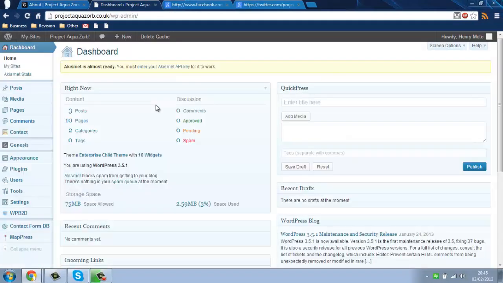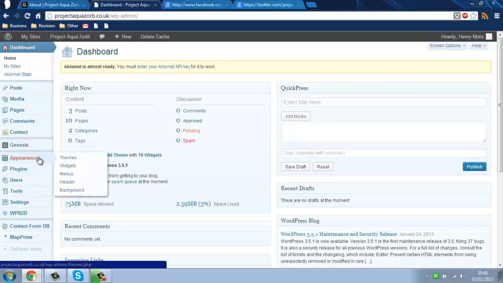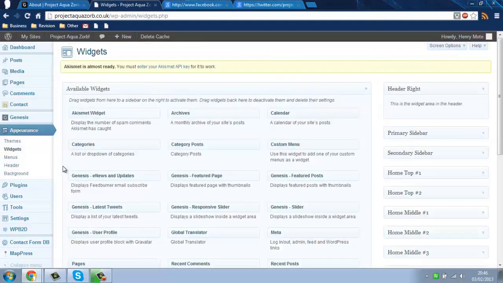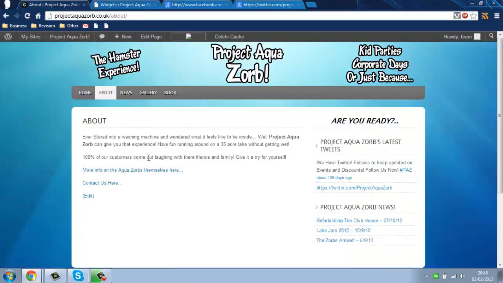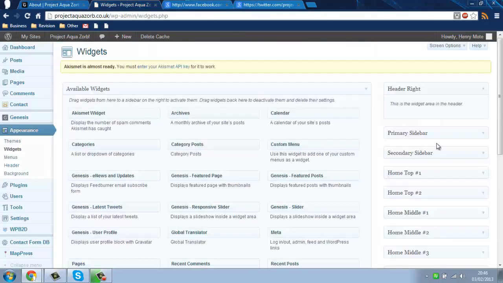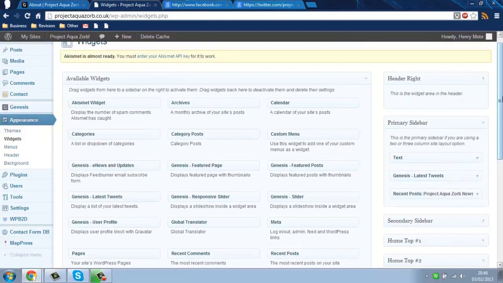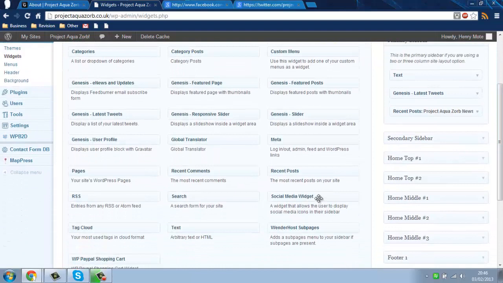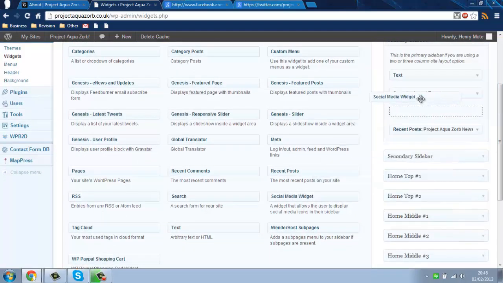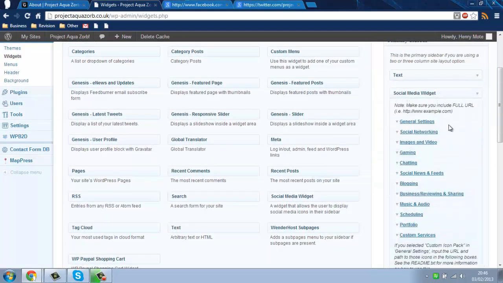So as usual, once you're logged in, it brings you to the dashboard homepage. On the left-hand side, you want to go over to Appearance and Widgets. Looking at this website, you have the main area here and this bit here called the Primary section. So that's the bit we want to edit now. So you want to go over to Primary sidebar and you want to find the Social Media widget. Click on that, take it over to where you want to place it.